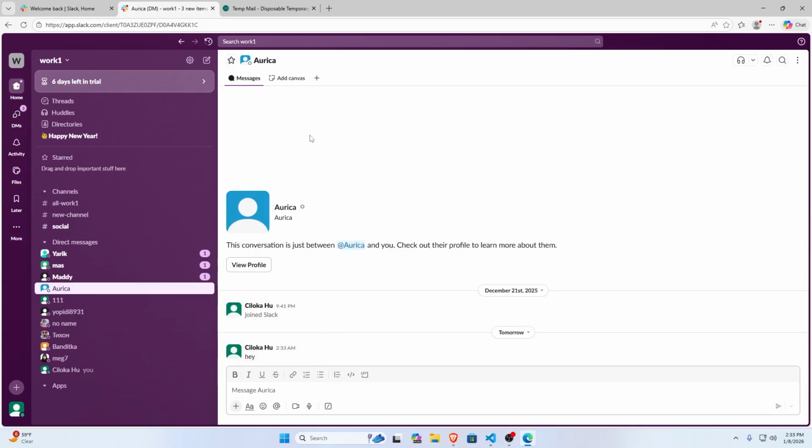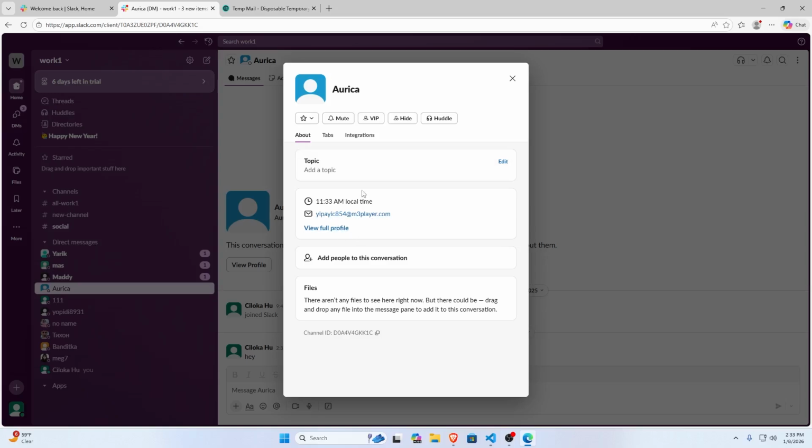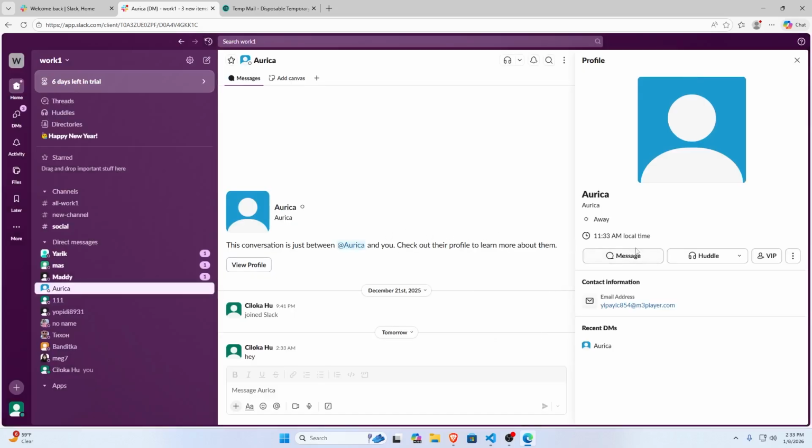And if I want to block her, what I have to do is here, click on her profile. This is her profile. And from here, I can click on view full profile. Then I can click on this three dot icon. And from here, I'll find a button called Hide Orica. If I click on this, Orica will be hidden from me.